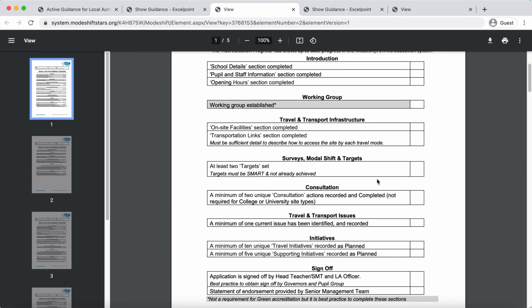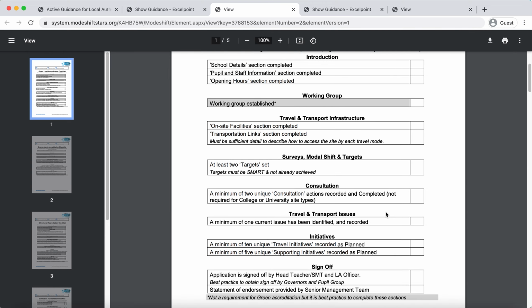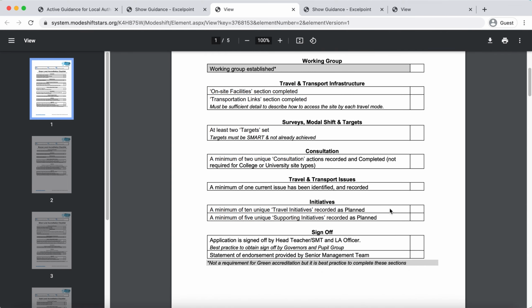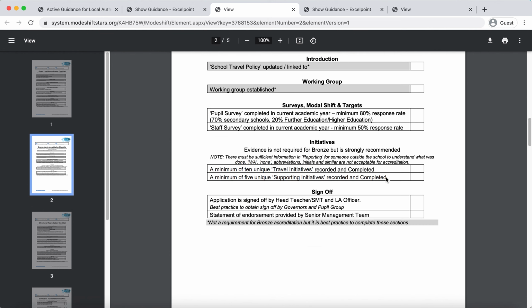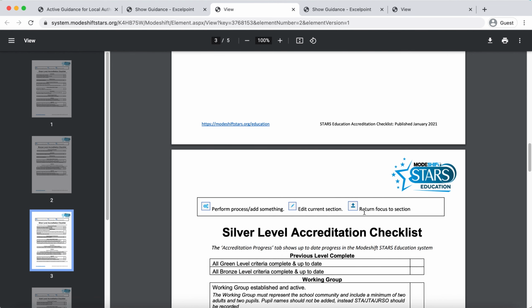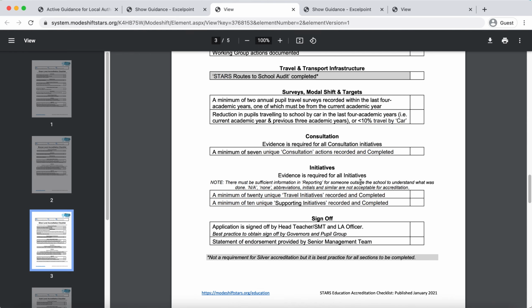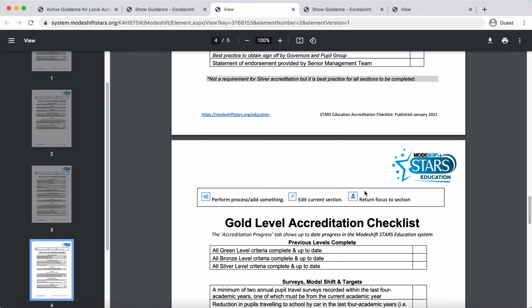You have to have a minimum of two consultations, one on a travel and transport issue, which might be a parking issue, speeding outside the school, or another issue. But under the initiatives, you have to have 10 different travel initiatives, but they only need to be recorded as planned, and also 5 supporting initiatives, again only recorded as planned. You don't have to have achieved this to achieve your green level. Now, going down to bronze, that has stayed the same. However, under the silver level accreditation, you now have to achieve a modal shift away from car use of a few percent, but that has to be over a period of 4 years, as opposed to previously 3.